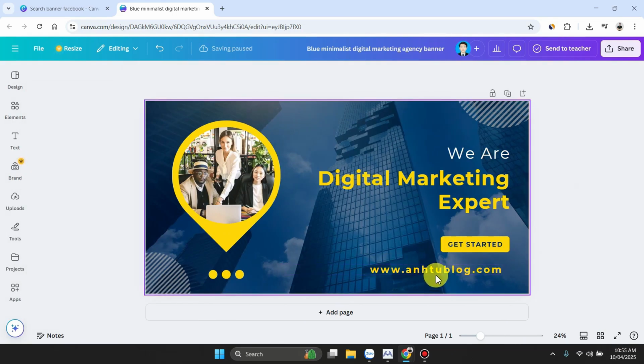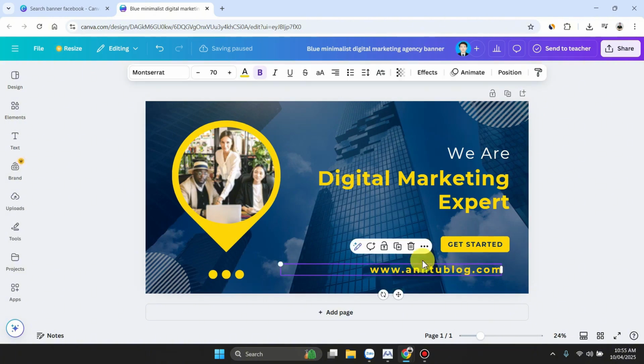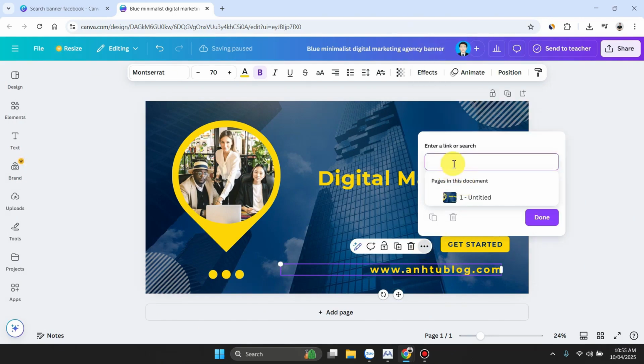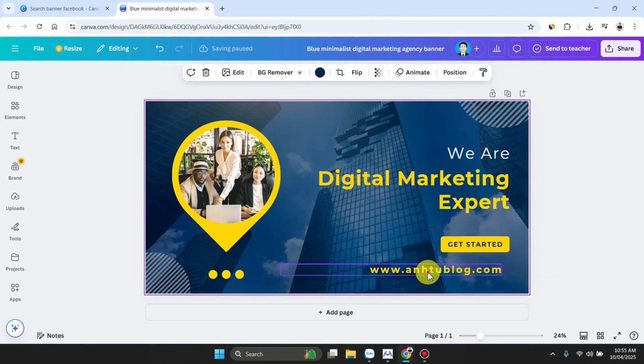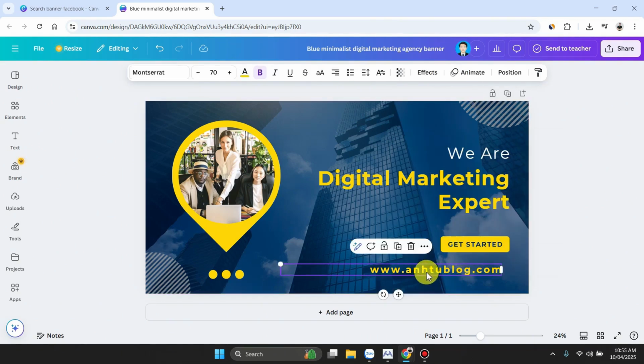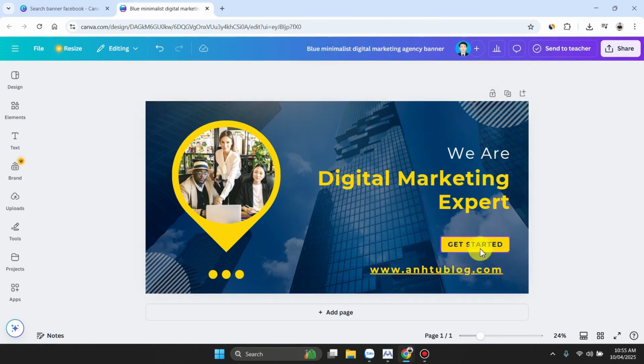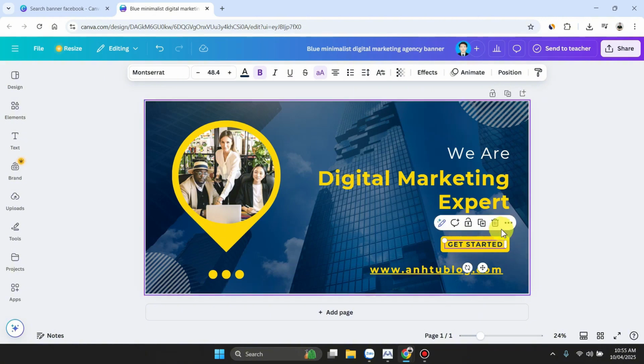There are two ways for you to add a link to this path. First, you click on this website, then click on the More section and select Link. You enter your website name here, or the second way is to click here and press Ctrl K. Then, you can also input the link here.